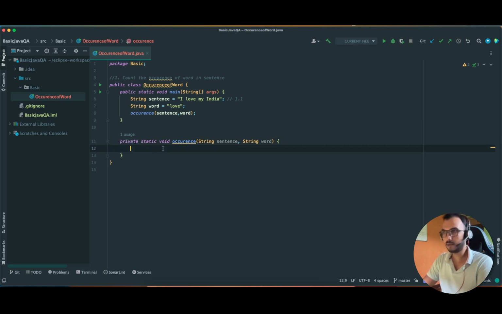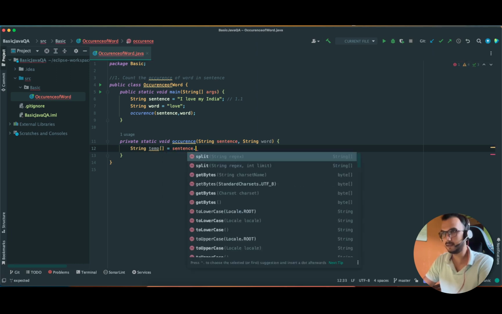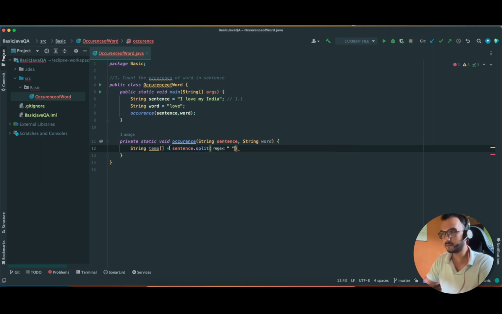What we can do is break this sentence so that we can get each and every word. For this, we can take sentence and split it. We have this split method, which works on a string, based on the spaces. The output will be a string array containing I, love, my, India. So this method will split the sentence based on the spaces.